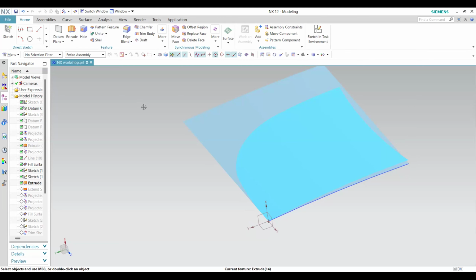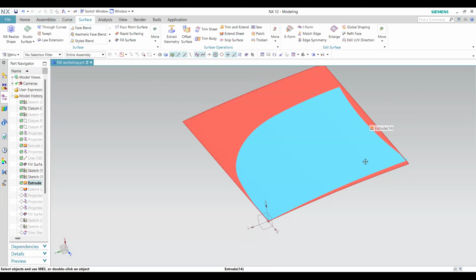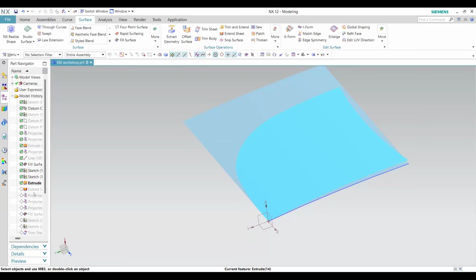So for extending the part, you have something called extend sheet. That is also available here. So you go to surface again, you go to extend sheet, right? We had seen fill surface. There is something called extend sheet, right? So you can use this to use this edge, this edge and this edge, or these two edges, basically for extending it a little. So we have just extended the sheet.